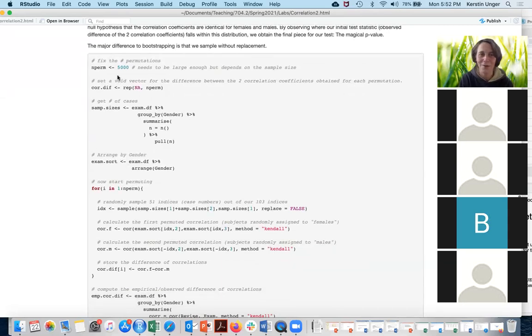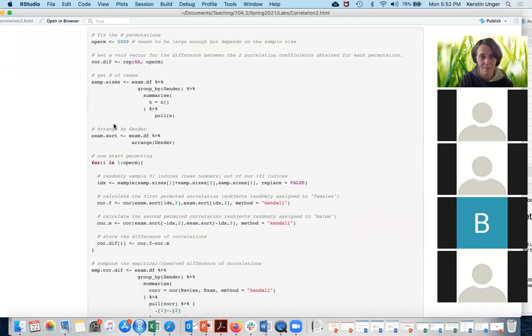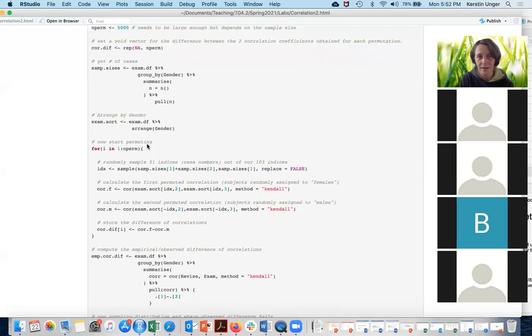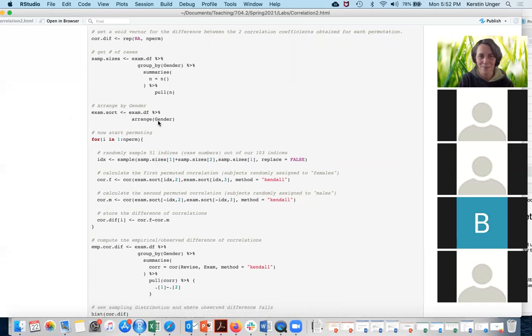Okay, this looks like a lot of code. It is just to get the numbers: how many females and how many males do I have in the sample, so just the number of cases. And here we are sorting by gender. It's actually not necessary. I just did that, first, to show you how you can sort data if you need to, and second, maybe to make it a little bit easier to think about for you.